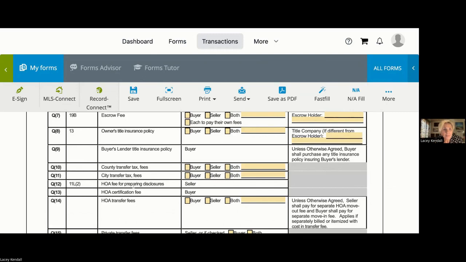All right. Next item, HOA fee for property disclosures. Now, if your property that you're placing an offer on exists in a homeowners association area, if there's an HOA fee, then it's on the seller to provide all the disclosures from the HOA, the association.